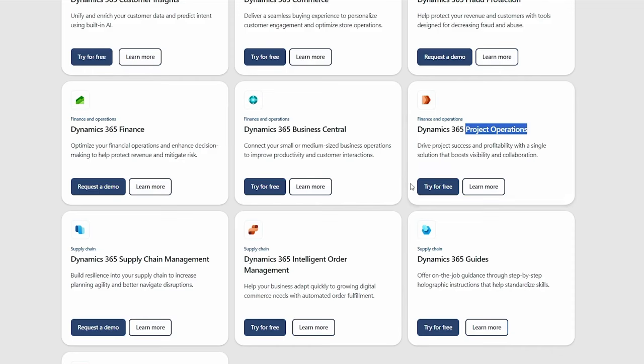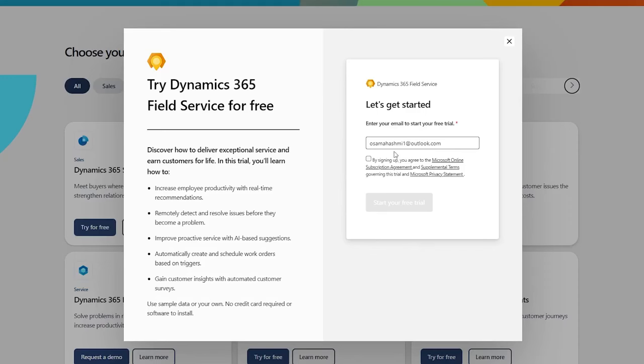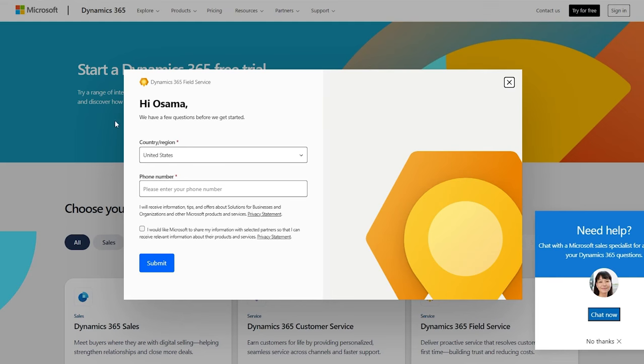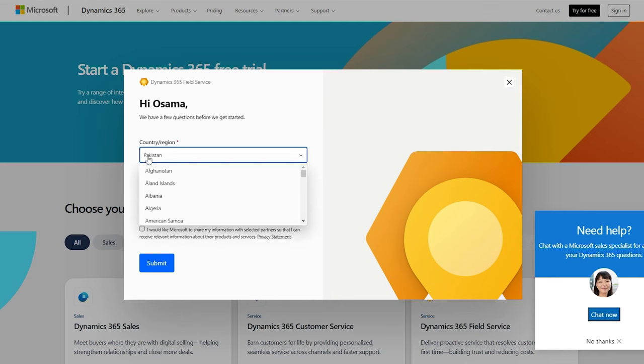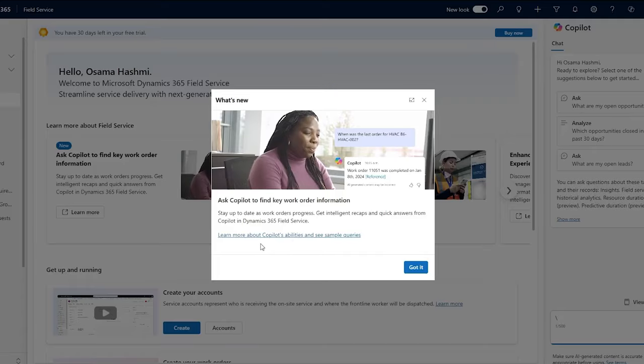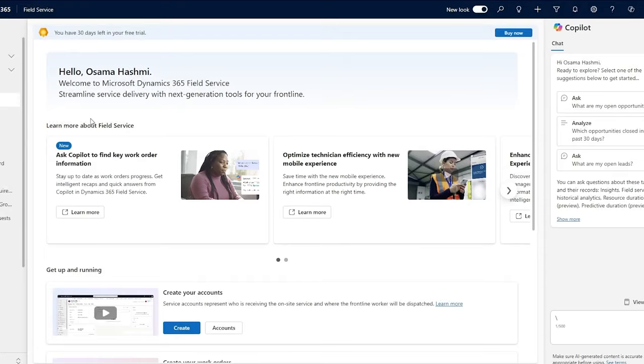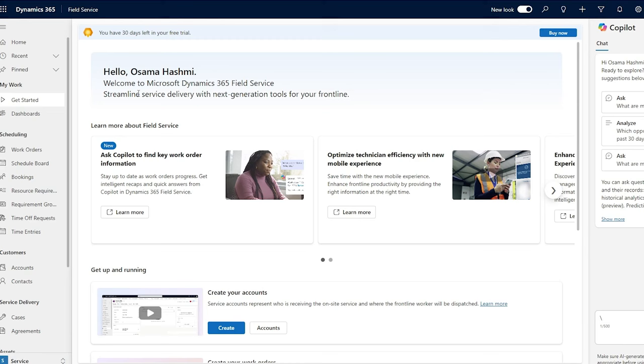Project operations. Let's go ahead and take a look at field service, because I think we can use this. So we'll add the email address and click on the button and start our free trial. So the process is the same. We just fill out the form and we should be good to go. All right, and here we go. This is the field service. Now we'll click on got it. All right, so over here, this is going to be your dashboard.